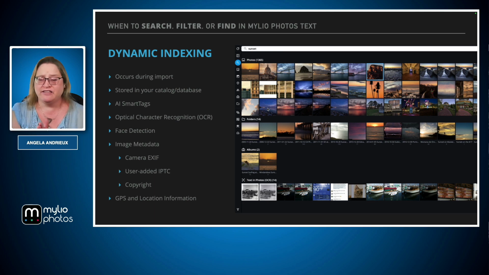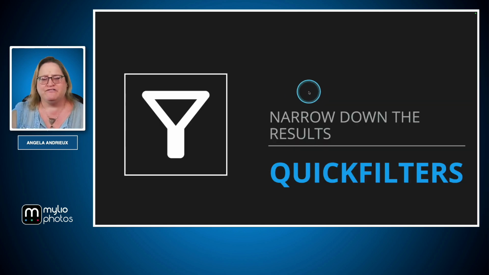And because that's done at the front, later on when you need to search, that search is super duper fast. So that's to search through your entire library. We have dynamic search and dynamic indexing. Next up, we have our quick filters.